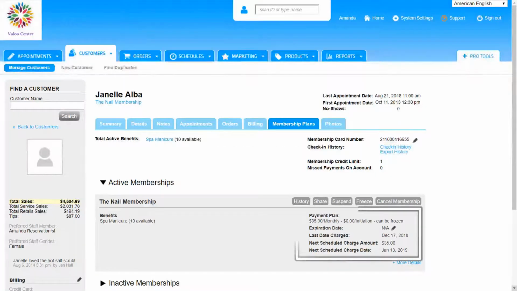When we view the other details of a membership, we can see the membership expiration date, payment plan, as well as the amount and date of the next scheduled charge. And we can click the pencil icon to edit some of those details. We can also click on More Details to see more membership information.